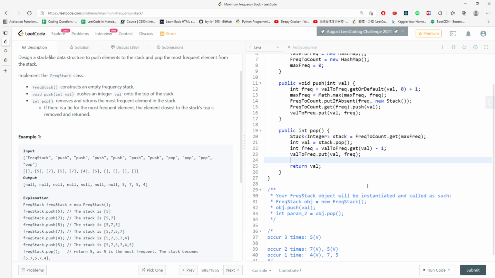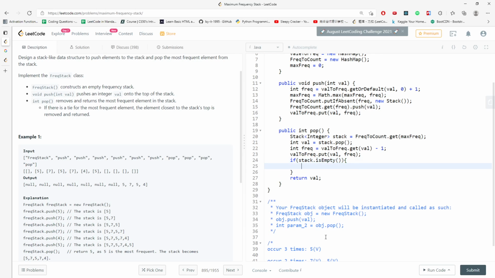So what happened to the maximum frequencies? If I pop this number, I need to update my maximum frequency to 2. So it was initially 3, right? I need to subtract by 1, which I can do if I know this stack is empty. I can just decrement my maximum frequency. So if the stack for the maximum frequency you popped is empty, then maximum frequency minus. So that would be the entire solution.